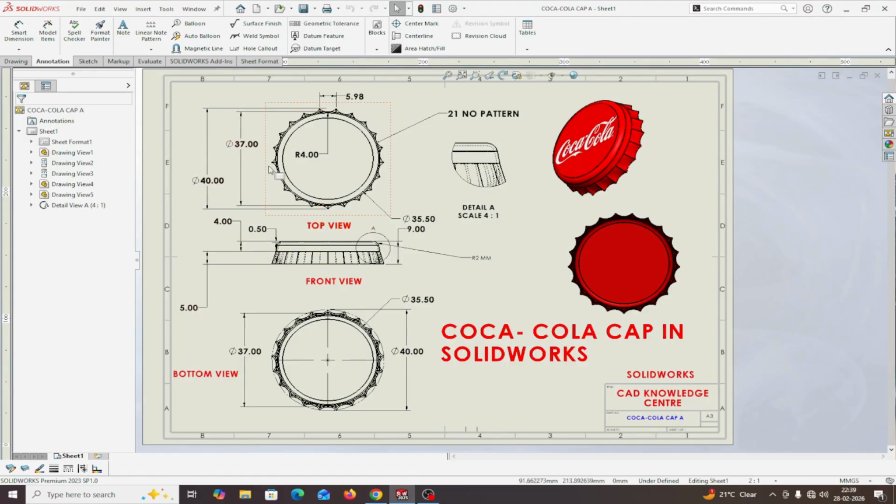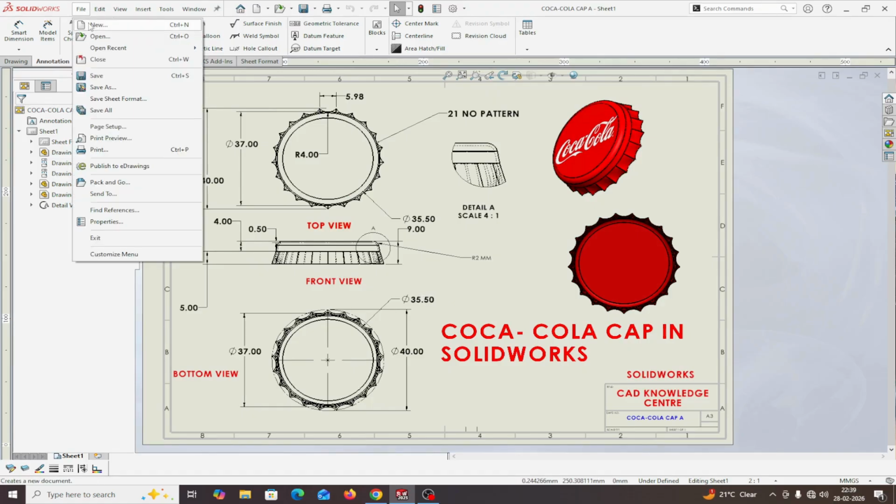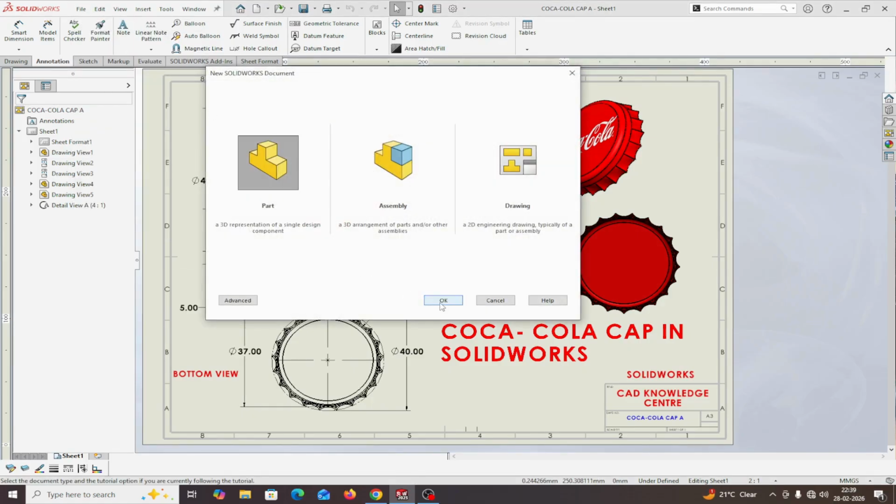Okay, first I will create this part, this pattern I will make. There are 21 patterns, and this arc is 5.98 in length, and the radius of this arc is 4 mm. So let's start. File, new, part.